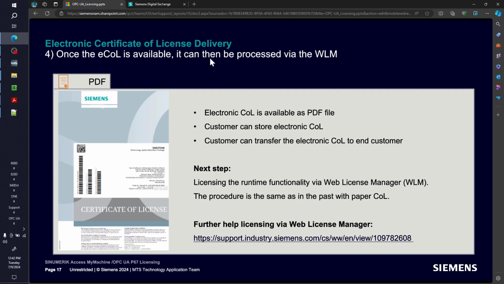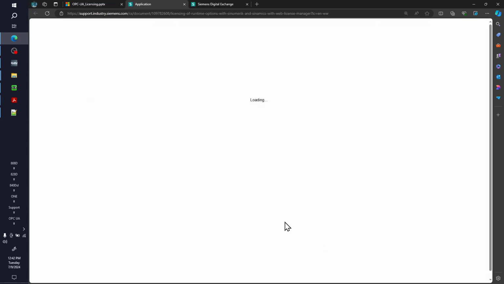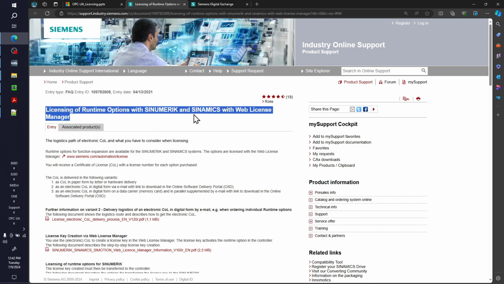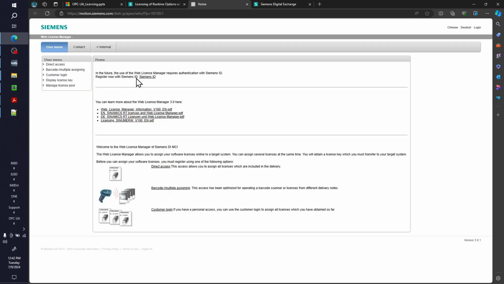Now, once the eCoL is available, it can be processed via the WLM. WLM stands for Web License Manager, as you can see below, and further help for the Web License Manager is available at this site here. So again, I'll make sure to put this in the description of the YouTube video, but when you click it, you'll see here licensing of the runtime options with SINUMERIK and SINUMERIK. If you click on this link, you're going to be directed to the actual Web License Manager utility.